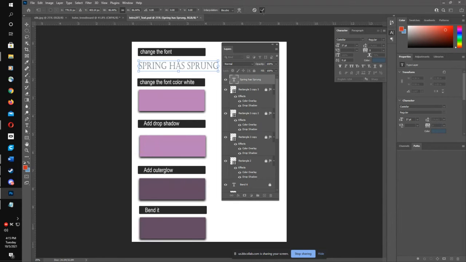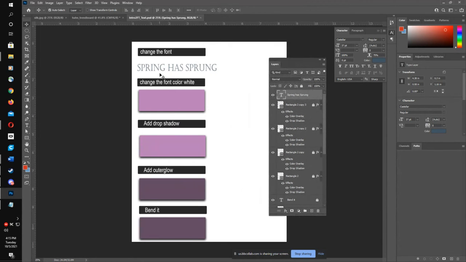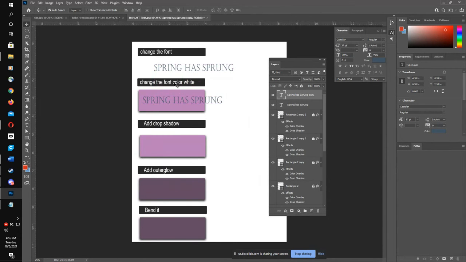Just a side note, I hate "spring has sprung," but I use it in the example so that no one else does. Okay, I mean, you can use it. For this example, you're going to have "spring has sprung." All right, I changed the font. Now I'm going to copy and paste it over here, and it says change the font color to white. So let's select this whole thing right here.